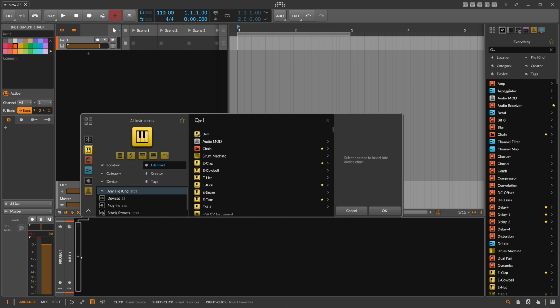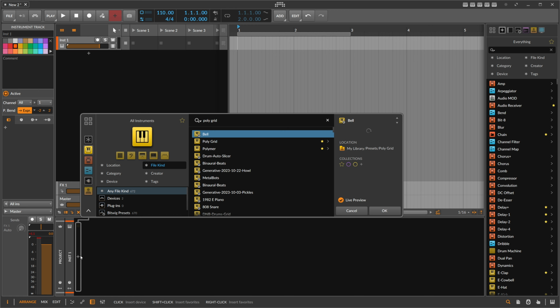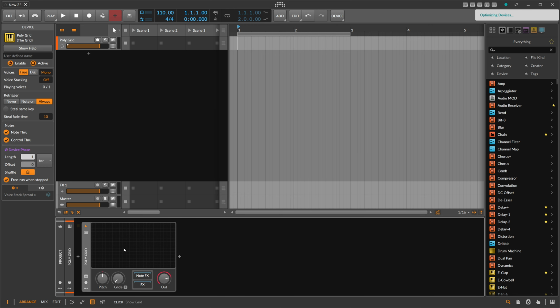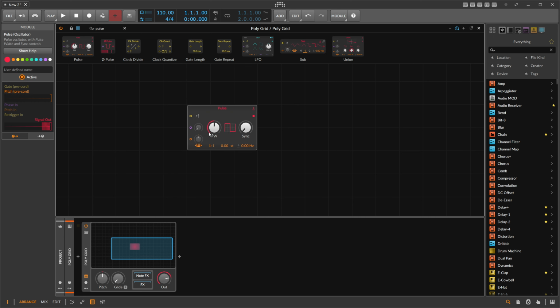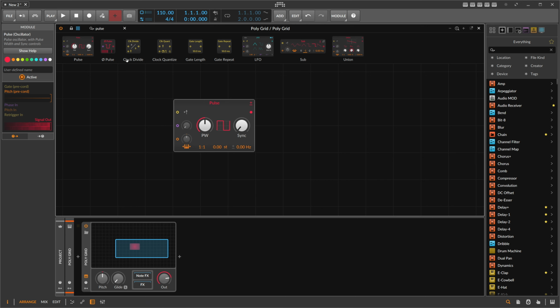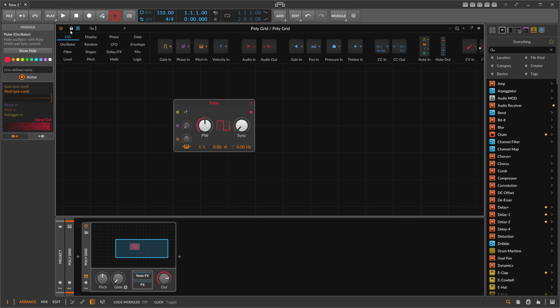So let's create some kick drums in the grid for drum and bass. I start here with the pulse oscillator, and I like the pulse because it gives you all the overtones, so you don't need to add distortion in the end. You just have to start with all the overtones, and then you maybe add a filter to it, and then it sounds like a kick drum in the end.